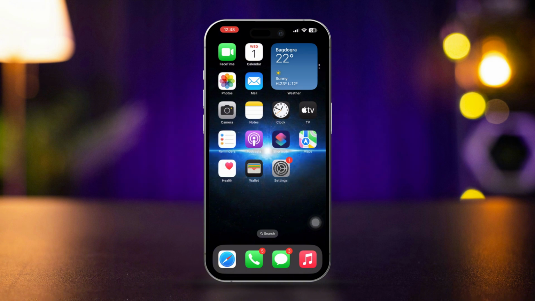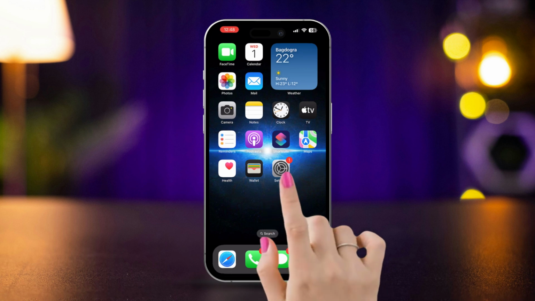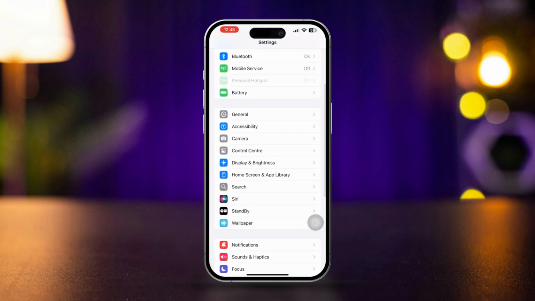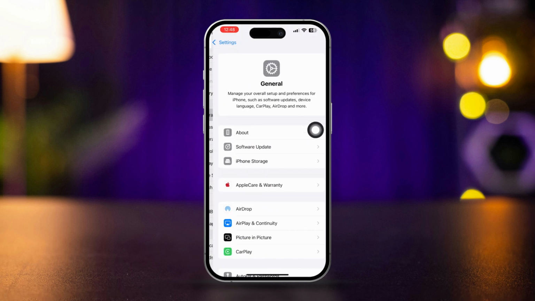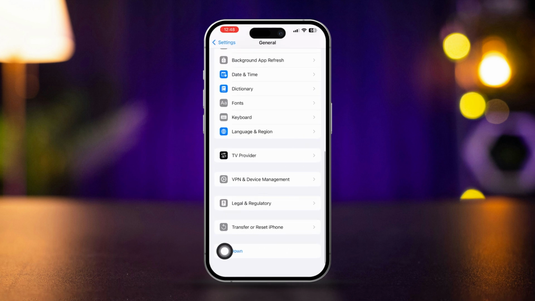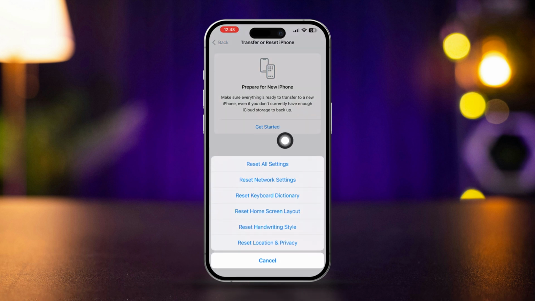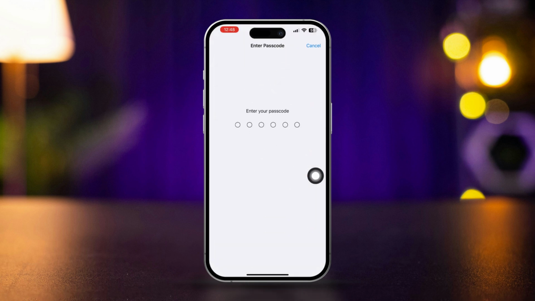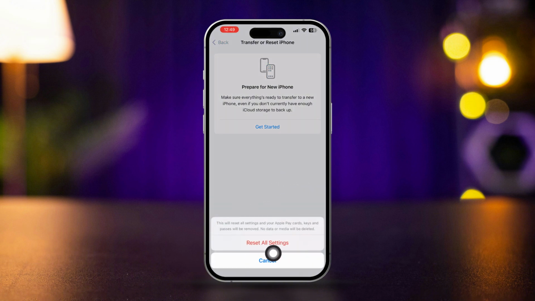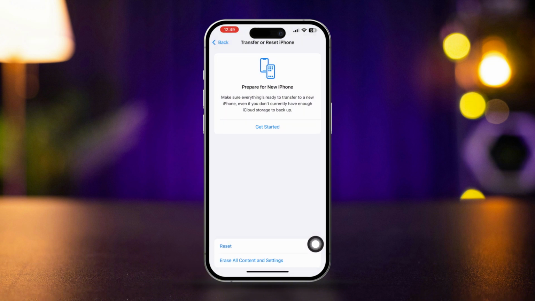Solution 5. Reset network settings. If your issue is related to connectivity, resetting your network settings can help. Open Settings, scroll down, and tap General. Scroll down to the bottom and tap Transfer or Reset iPhone. Tap Reset, then select Reset Network Settings. After resetting, reconnect to Wi-Fi or cellular data and test Apple Maps again.